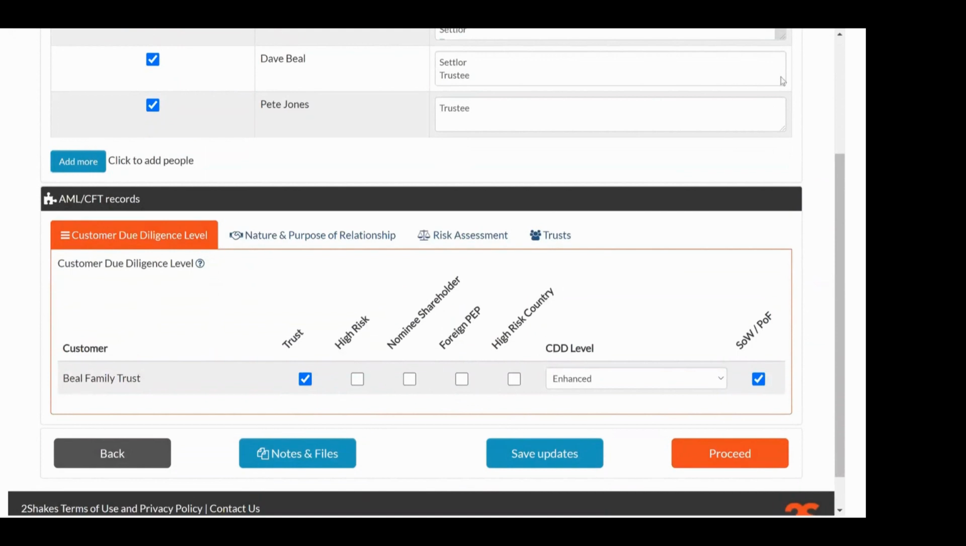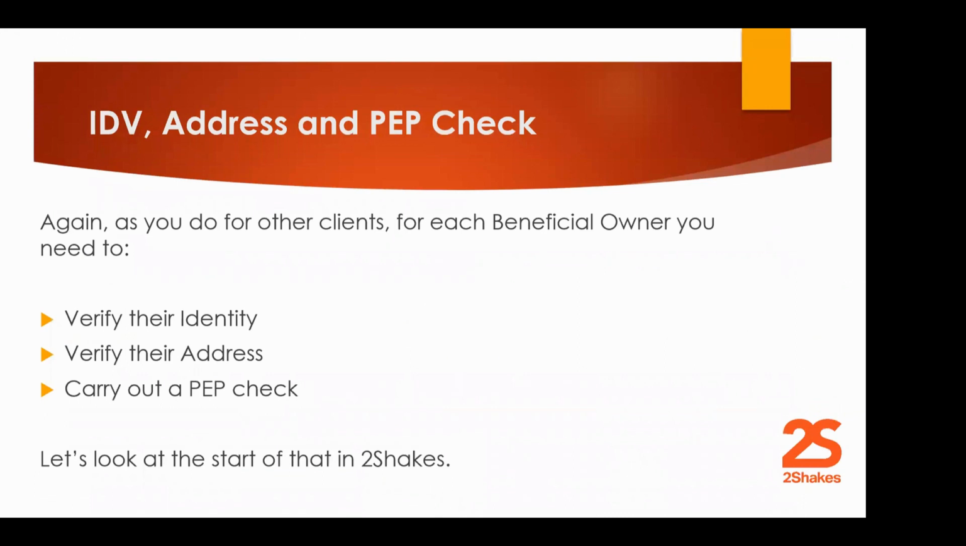We've captured the people for ID verification. We've uploaded the source of funds. We've uploaded the trust deed. I've filled in my nature and purpose and my risk assessment information. So I'm looking quite good from that point of view.